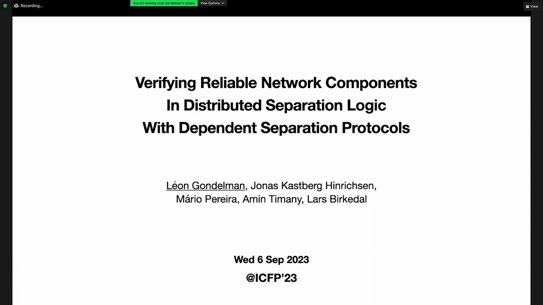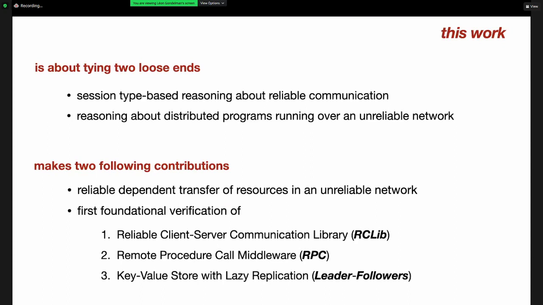So this work is, in one word, about tying two loose ends. On one end, we have session type based reasoning about reliable communication. And on the other hand, we have reasoning and program logics about distributed programs running over an unreliable network.